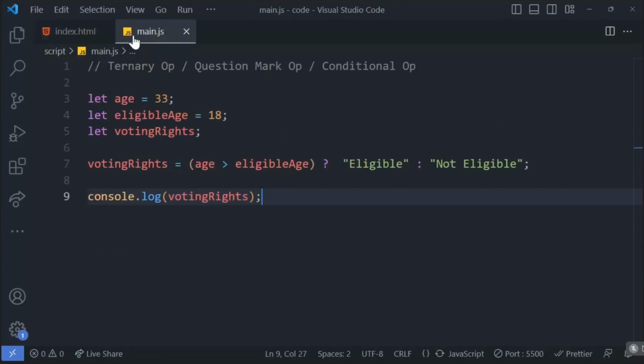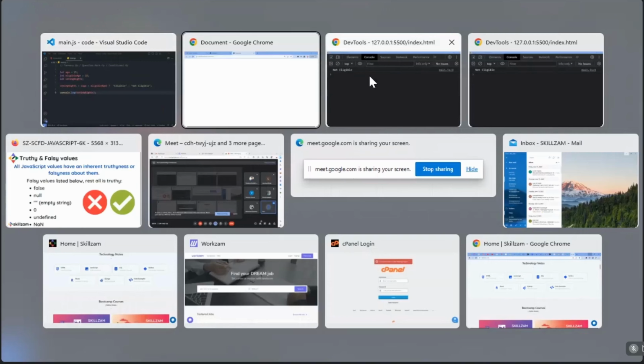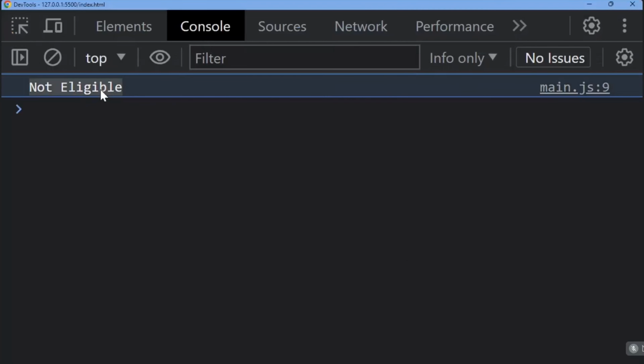Now let me go ahead and tweak the values just to see. Let's say I give this as 15. Is 15 greater than 18? No, it is false. The moment this condition becomes false, the value 2 will be picked up. This is value 1 colon value 2. So value 2, which is not eligible, will be assigned to the voting rights. Hence console.log will now print the value not eligible.